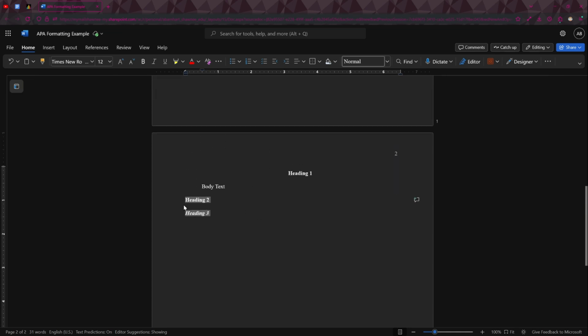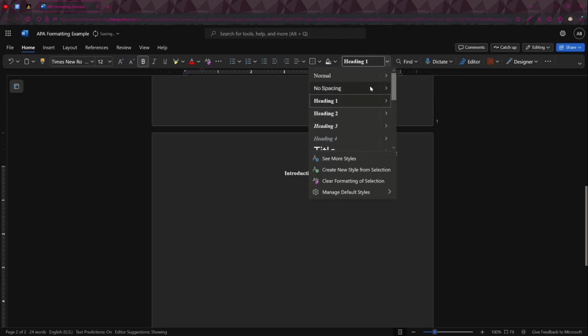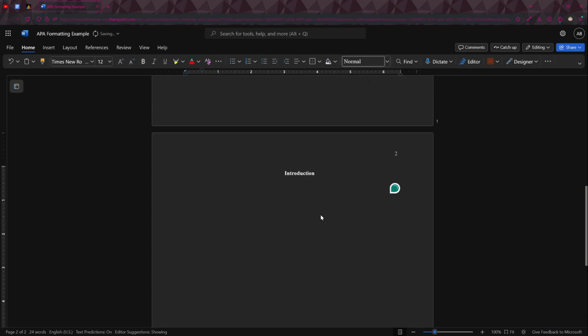You can delete this and write your introduction here, or abstract. And then when you click down, it should go to body text, but if it doesn't, just go to normal. And there you go. Now we can set up your works cited sheet.